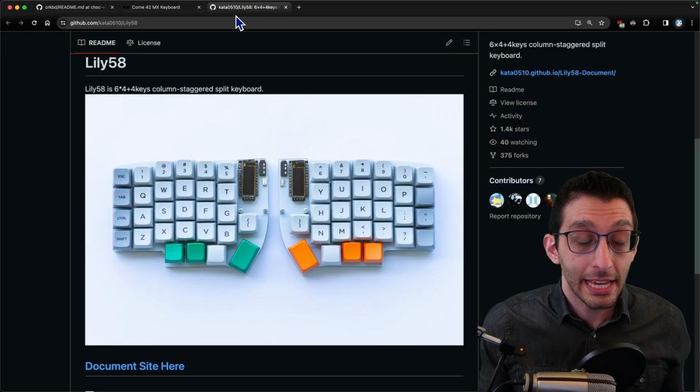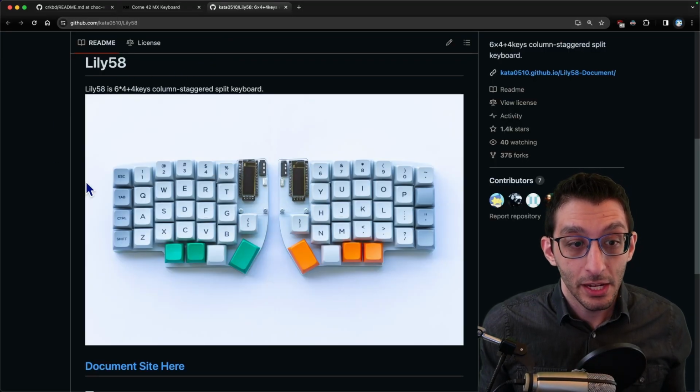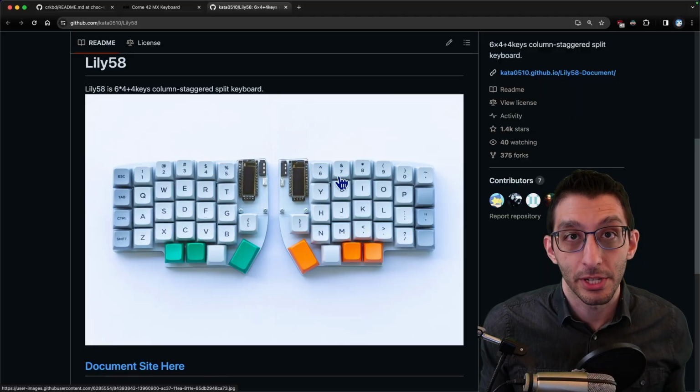If you want to go even bigger than that, you can consider something like the Lily 58, which not only has those extra keys on the side, but also gives you an entirely extra row with dedicated number keys.